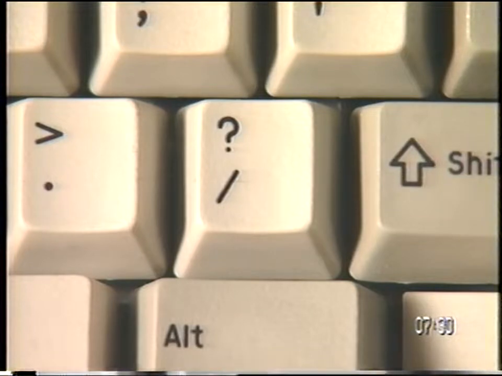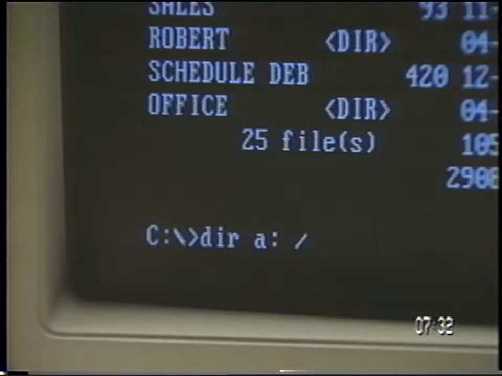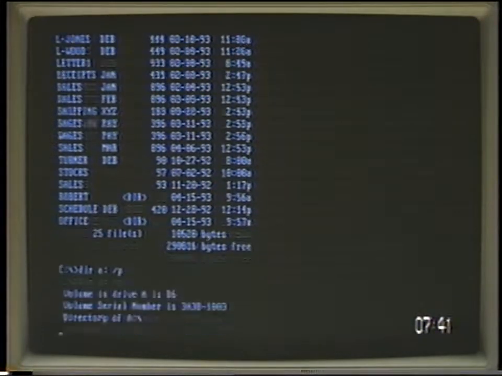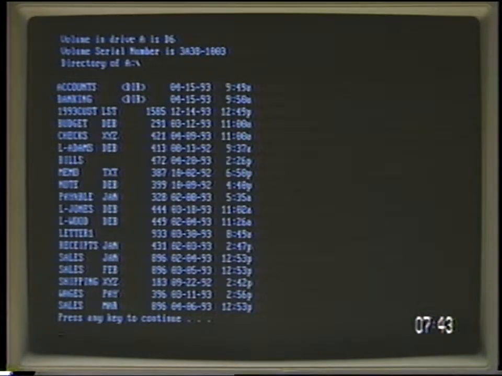The slash is used with a switch in command phrases. Then we type the letter P. The P stands for pause. Our command phrase is now complete, so we press Enter. We see one screen full of files, and the computer pauses.